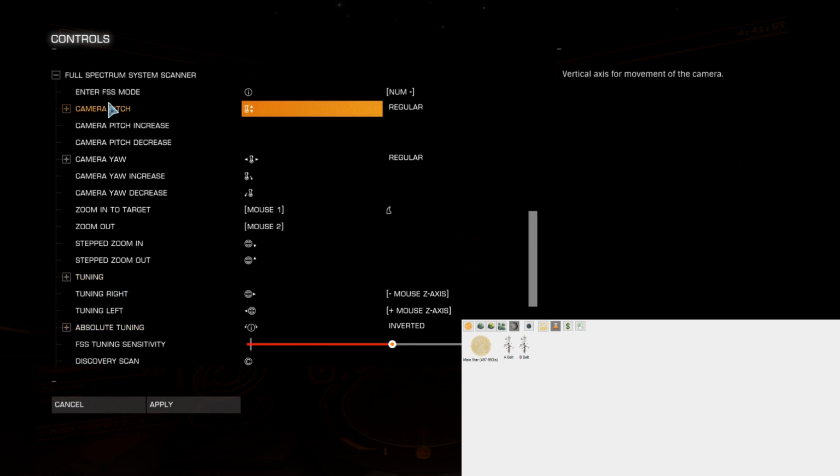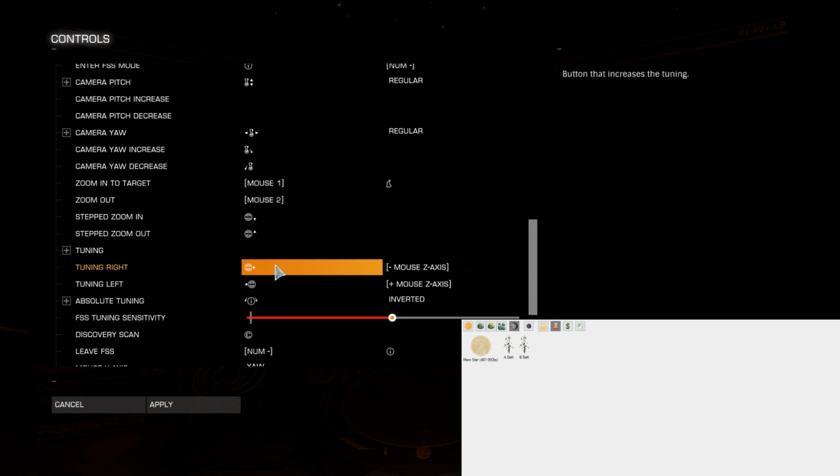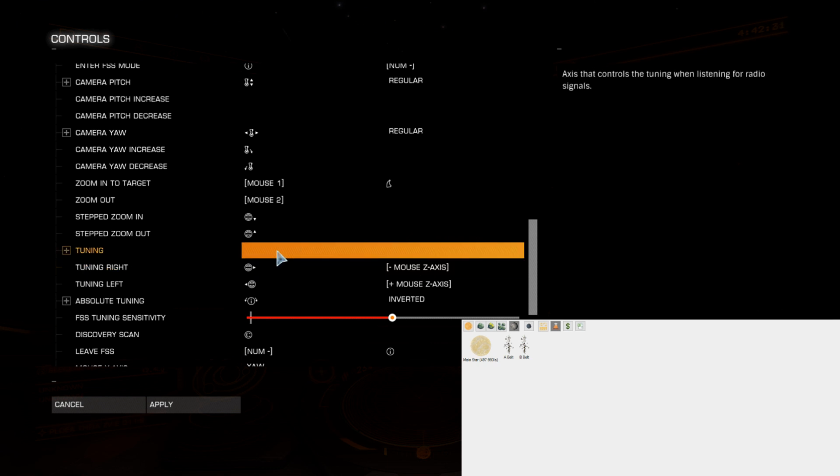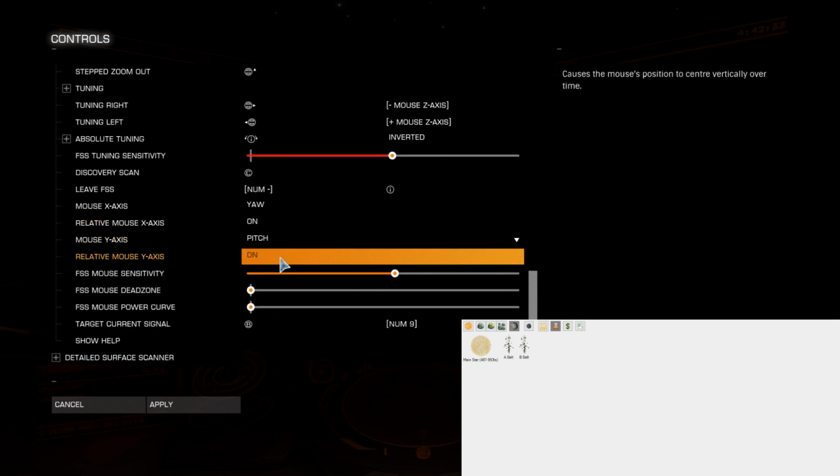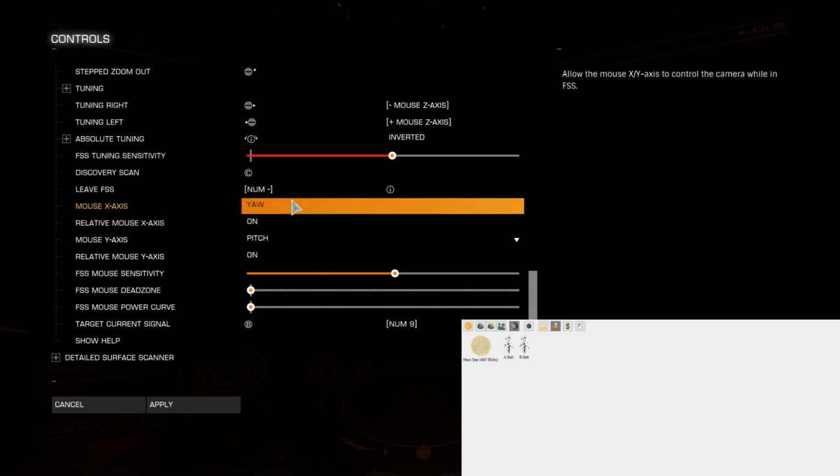In terms of my button positions, entering the FSS mode is the thumb button on my throttle. That way I can very quickly press it after throttling down and press it again to get out of it. No moving my hand at all. Mouse 1 and 2 zoom in and out. That makes it much quicker. And tuning left and right quickly is my index finger on the throttle. That way I can just slide it across from one side of the spectrum to the other nice and quickly without having to scroll with my mouse wheel. That's pretty much the only thing worth noting there.